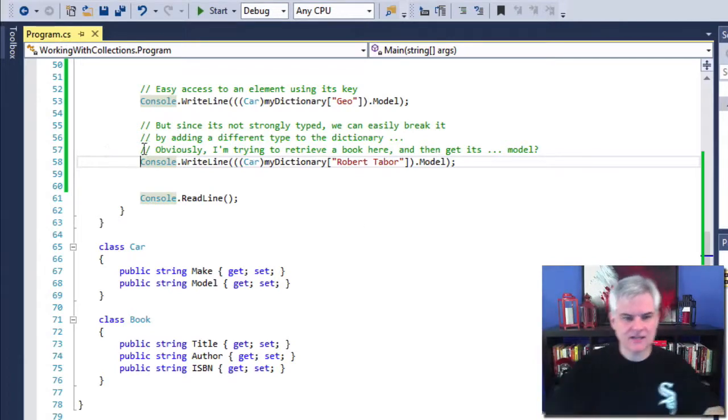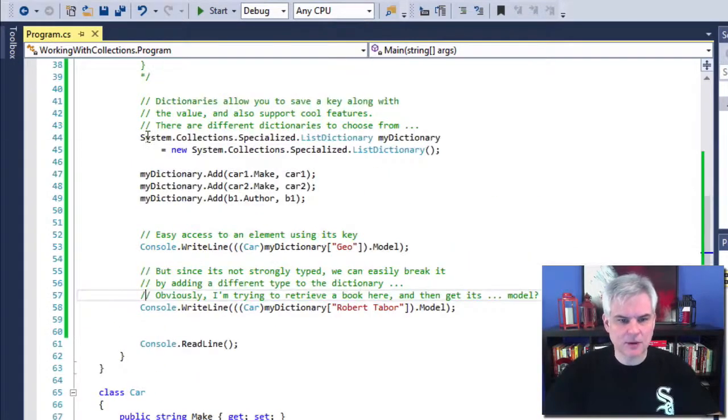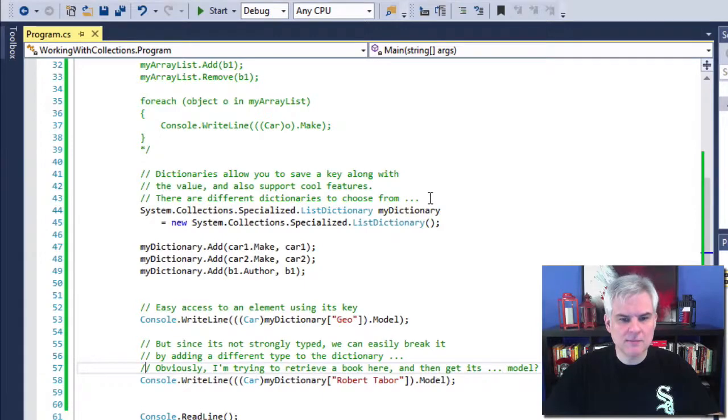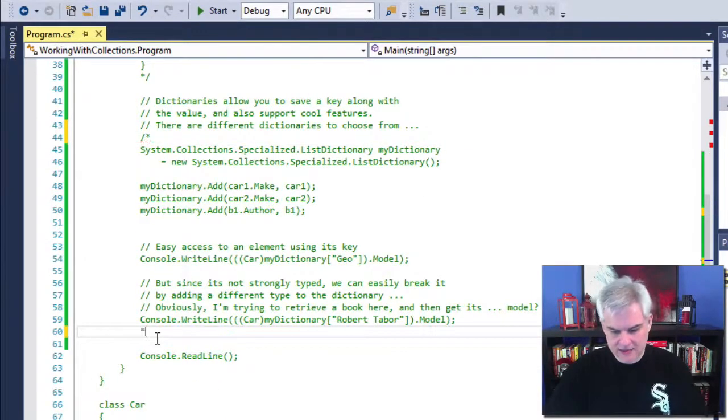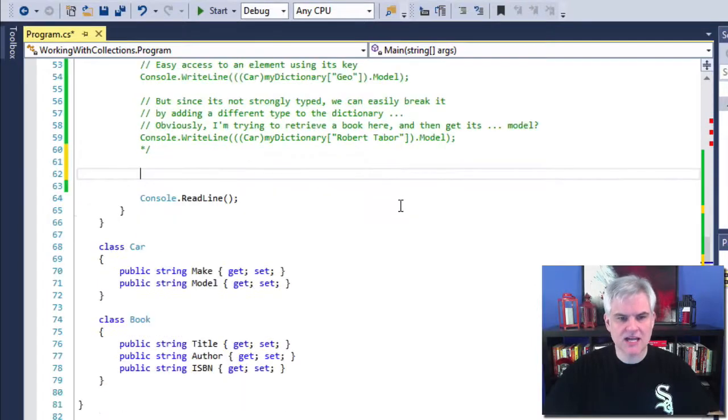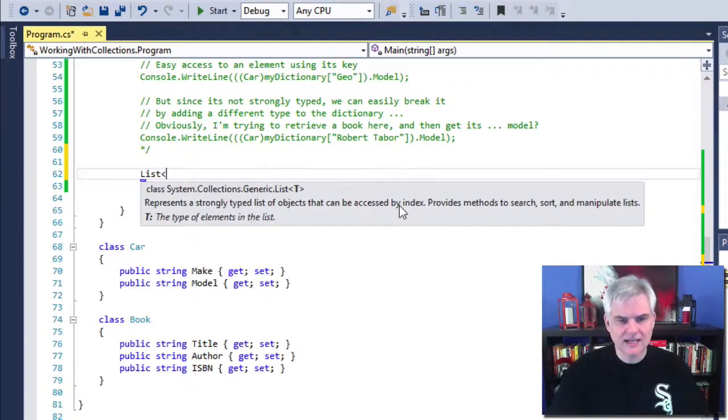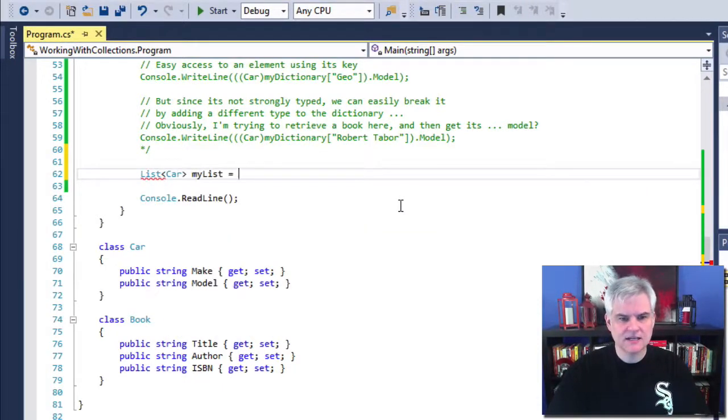And let's go ahead and give you an example of that. Now, you've seen these angle brackets before. I said, don't worry about them. I don't want to talk about generics just yet. But now it's time we talk about generics. So let me create a new example, and we'll create a list of type car called myList equals a new list of car. All right.